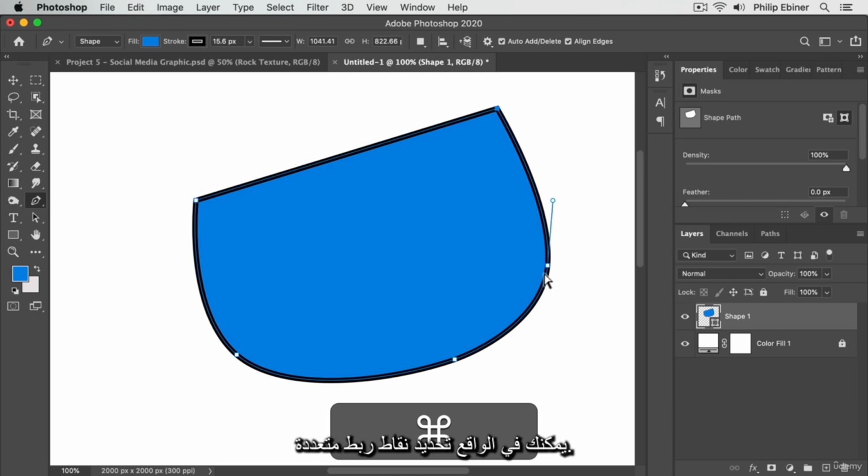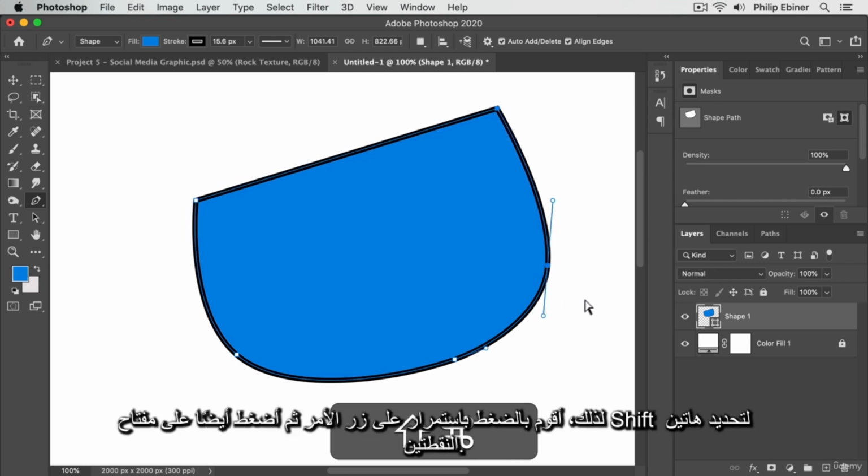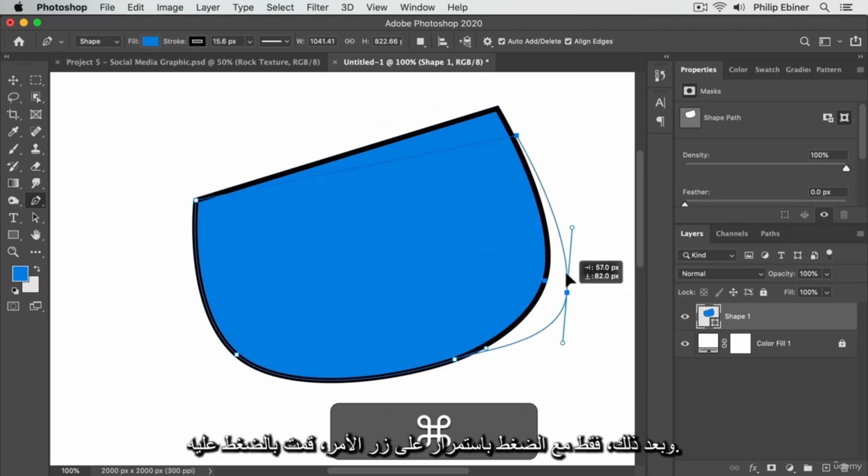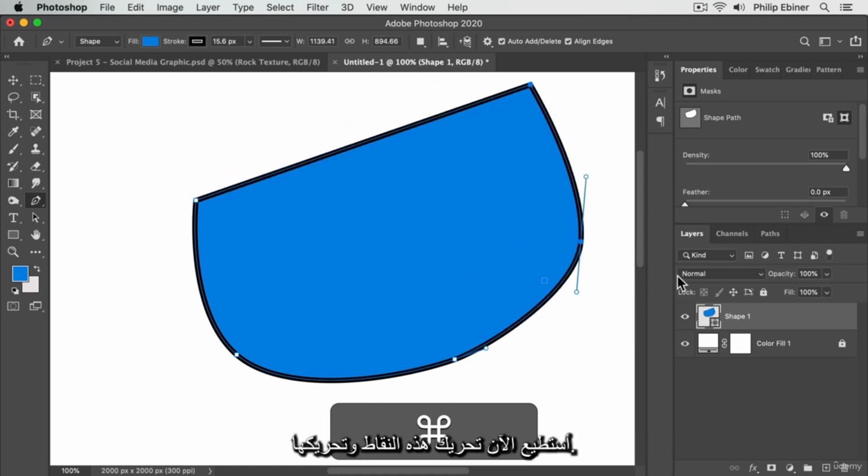You can actually select multiple anchor points, so I'm holding the command button down and then holding shift as well to select these two points, and then just with the command button held down, I can now move these points around.